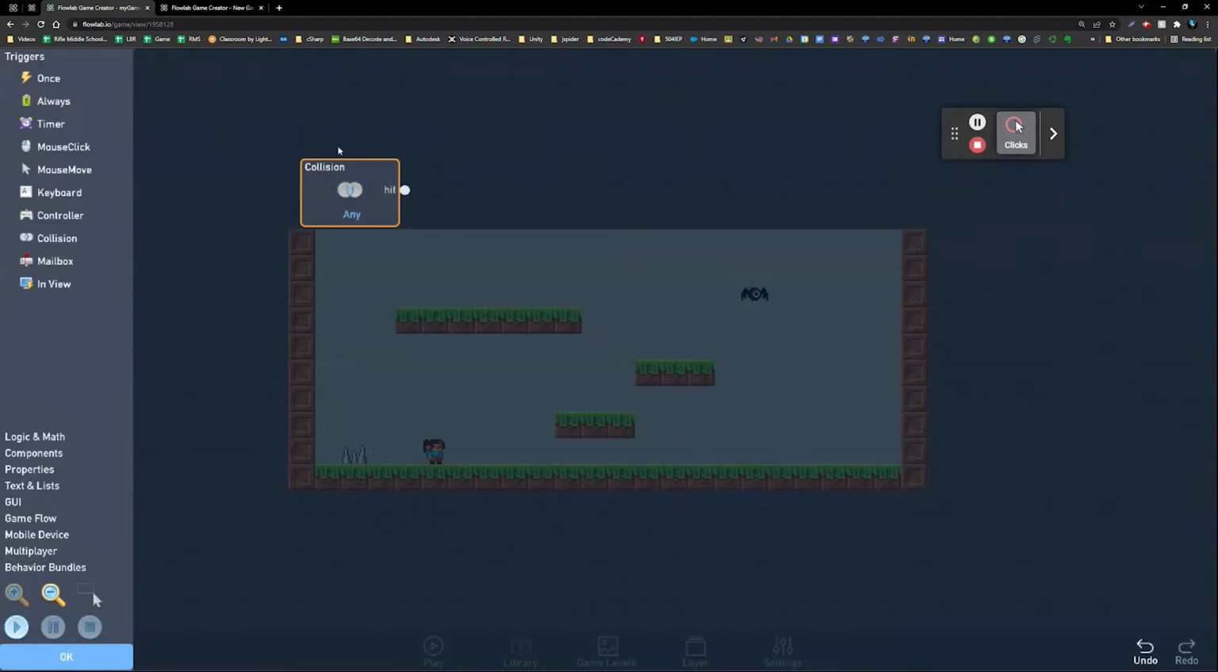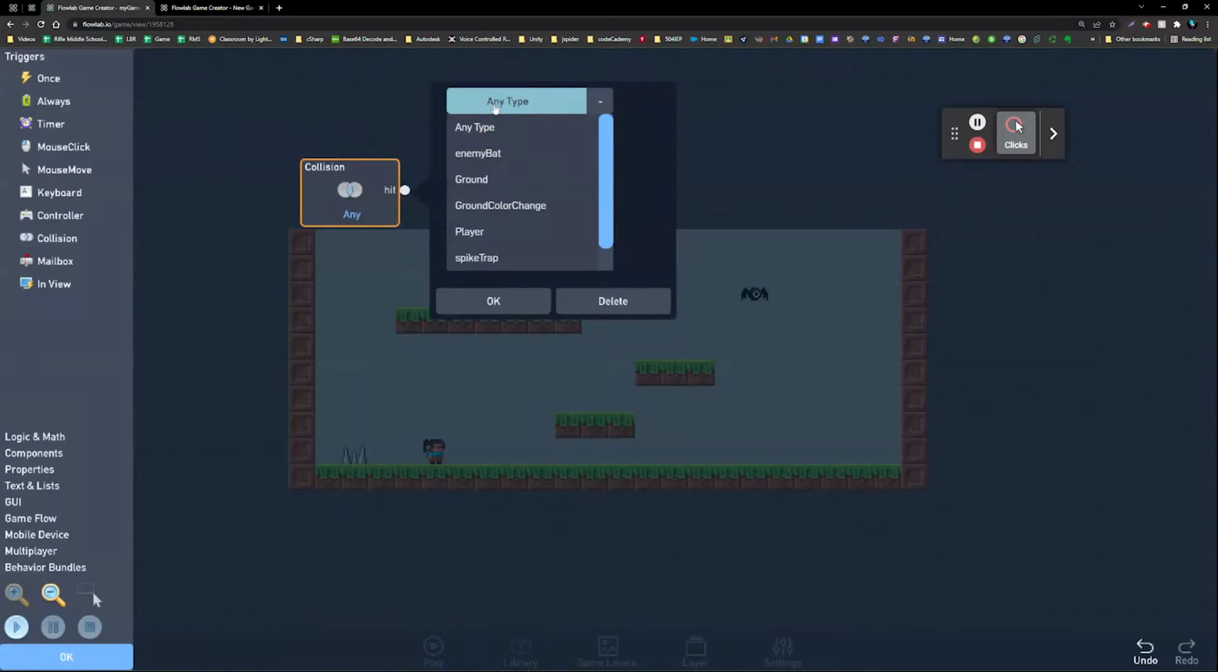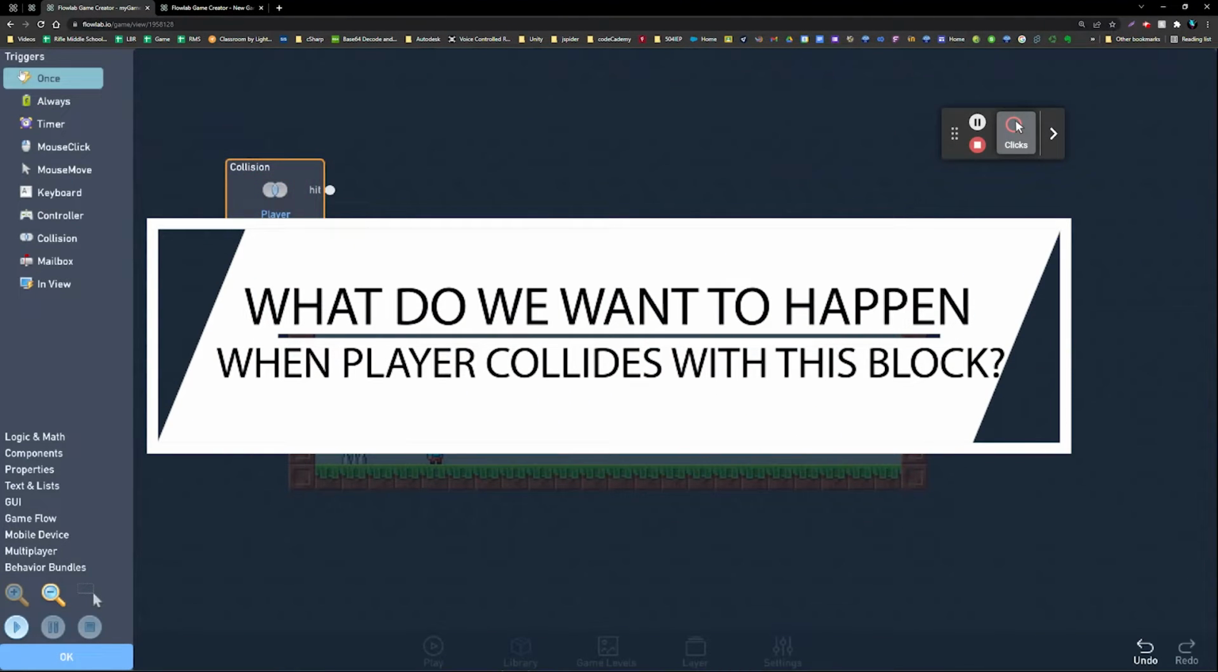This is where object names become important. We don't want it to happen when it collides with any block. We want it to happen when it collides with the player. So when this ground block, this ground color change block collides with the player, we want something to happen. What do we want to happen?